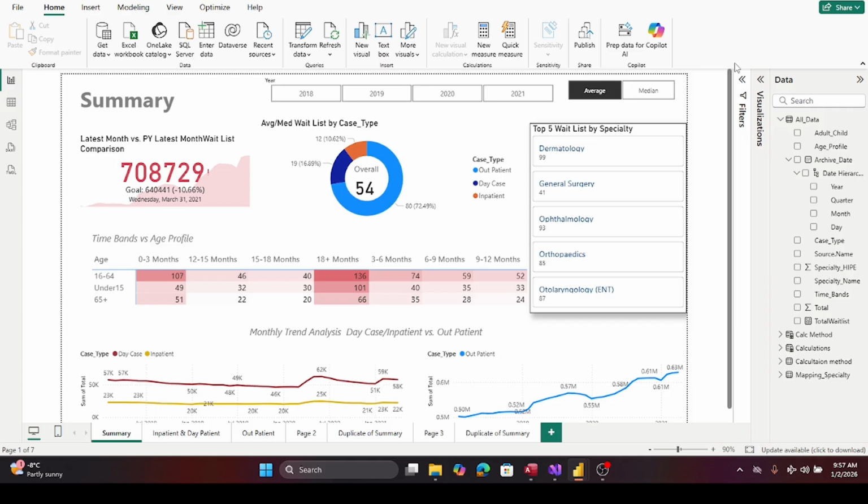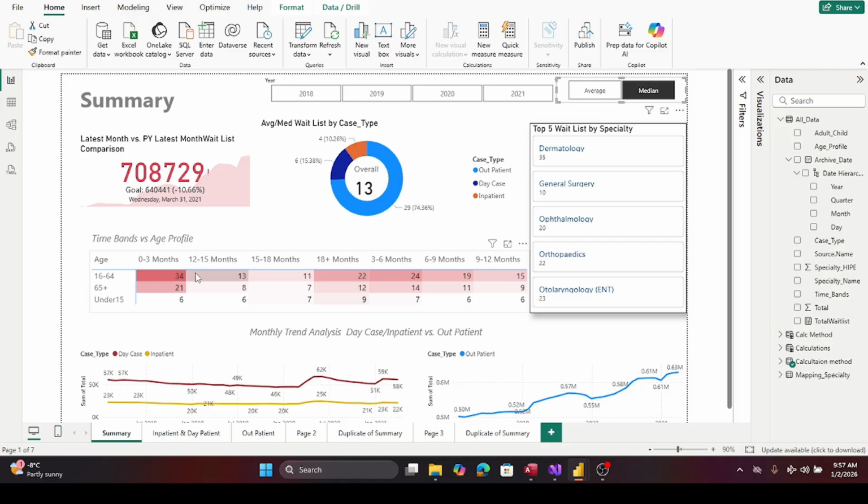And we can also look at the data by median of these numbers, right? We can look into that. So if we look at the median, you see that's how these numbers are now changed to show the median of wait lists, patient wait list.